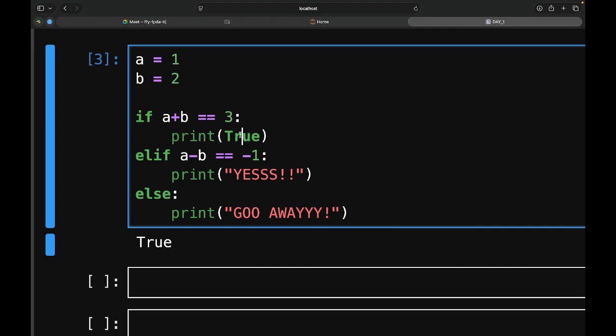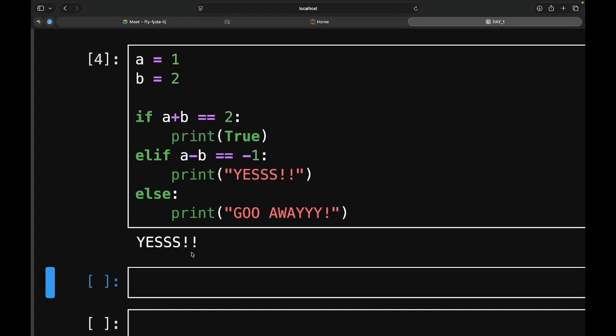It printed true. Why didn't it print yes? Because a minus b is also minus 1, it must print yes. But why didn't it do that? Basically it goes line by line. If the first statement is true, the others will not work, and it will stop and print whatever is commanded there. But if it were wrong, let's say I printed 2, a plus b is not 2, we know, so it will go to elif, and it will print yes. Okay, so this is how it works.